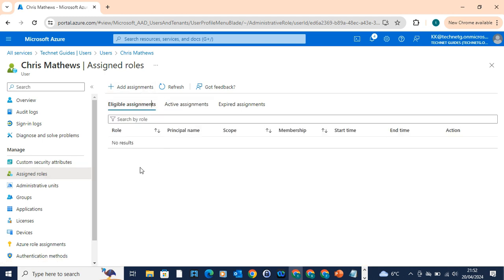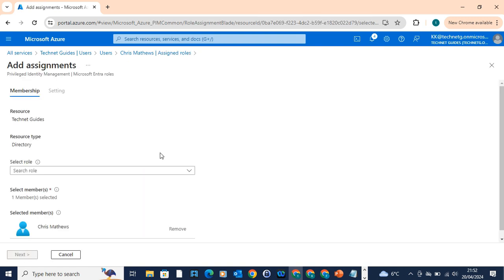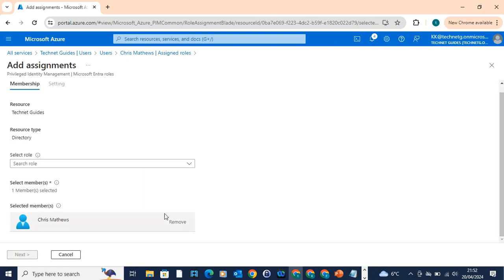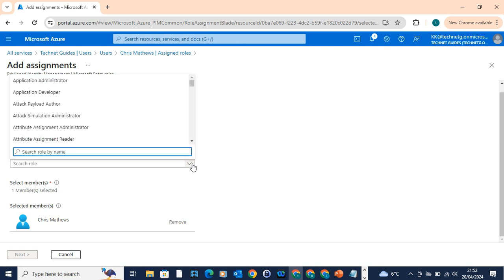So we have to click on add assignments, and once we click on add assignments, you can see the list of options that are available, and you can see all sorts of roles that are there, because Microsoft nowadays has provided a lot of roles for each and every individual. So if you have a massive team, you can split those roles accordingly, and you can assign to every individual.